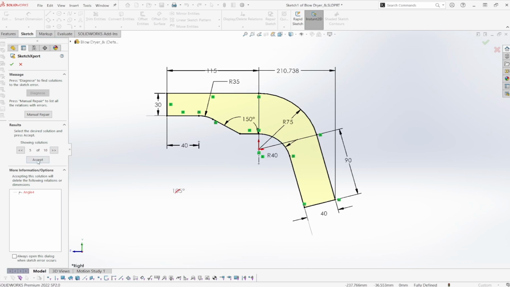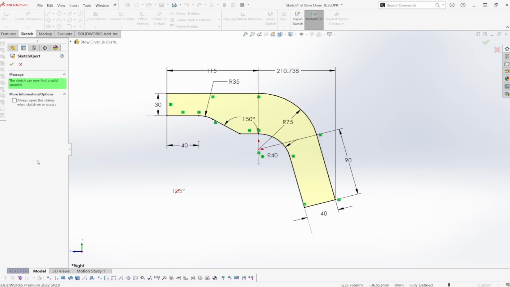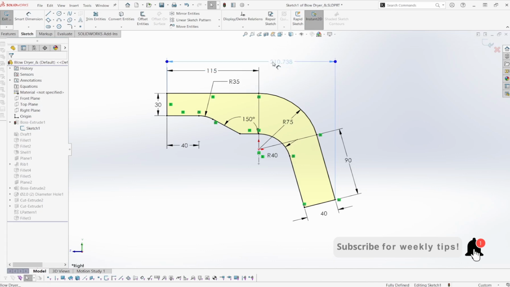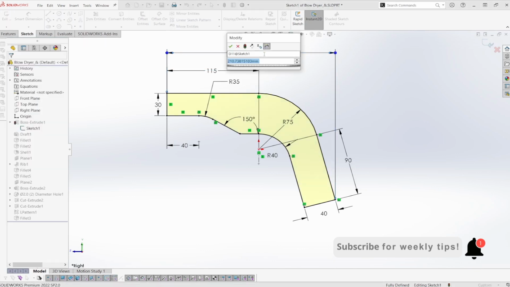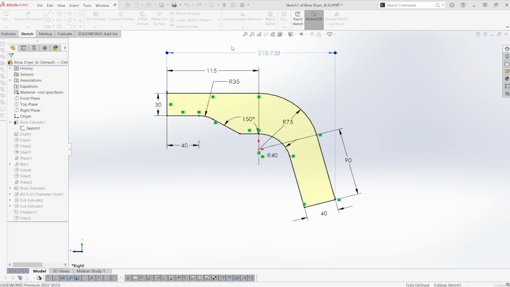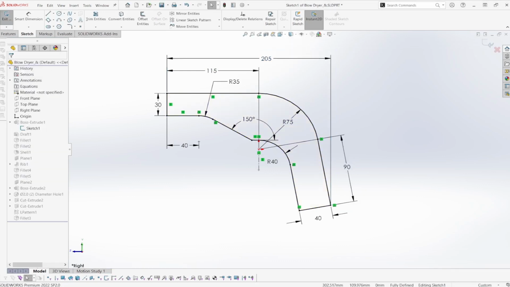All we have to do is click accept, and it's going to solidify whatever changes we made to our design. Now, once I've determined the solution and I click accept, I can make whatever adjustments I need to the part to adjust the length of our blow dryer. That is how you use the SketchXpert tool.